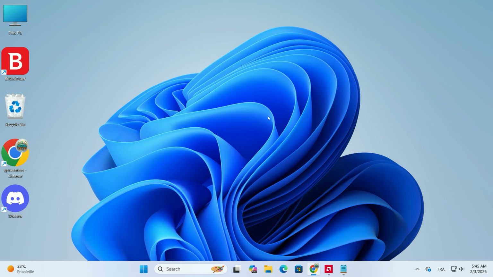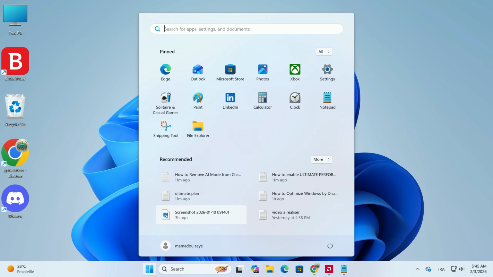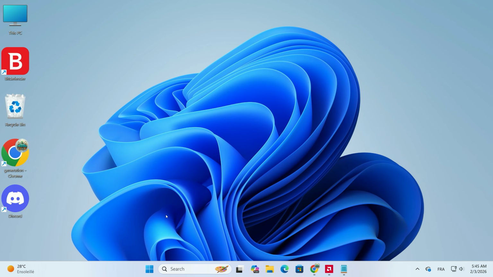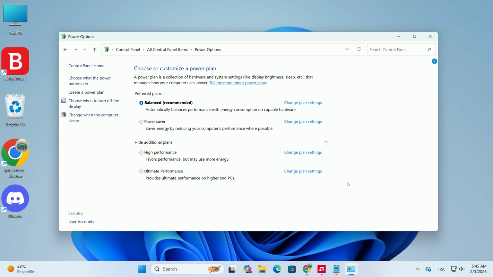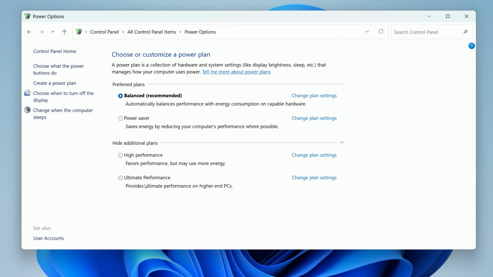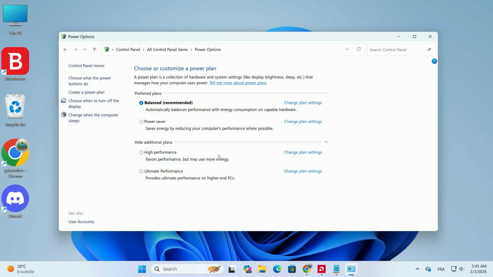Now, let's activate it. Go back to your Start menu, type Control Panel, and open it again. Go to Power Options. Click Show Additional Plans, and there it is, Ultimate Performance. Click the bubble next to it to turn it on.